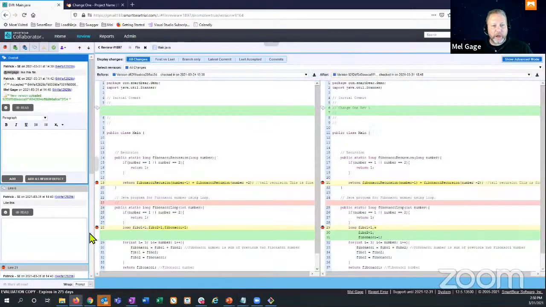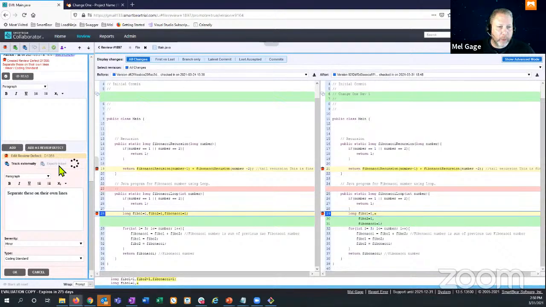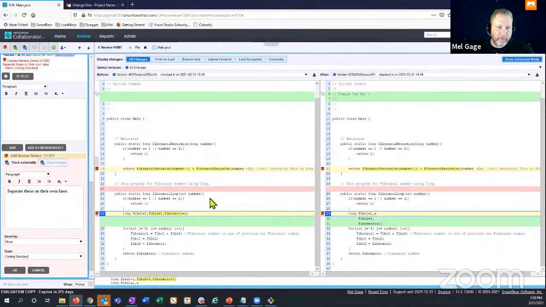Just as an example of our Jira integration, I am going to take this one, even though we did fix this and resolve this, I am going to push this one particular item by editing it and exporting the issue directly to my Jira integration.